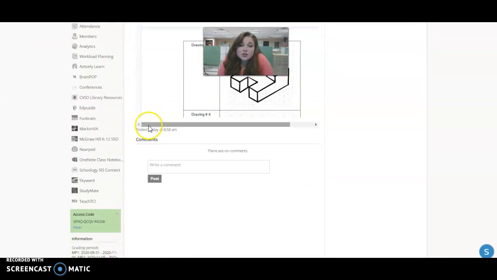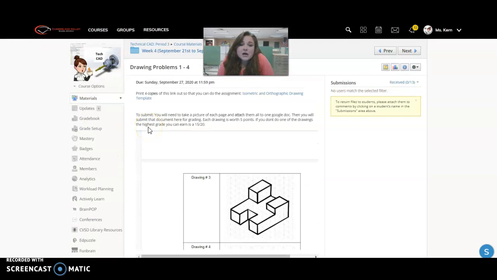Once you're finished, you will be attaching a Google Doc with all of those drawings that you've printed out and drawn. You'll be attaching a Google Doc with those pictures. So just like we did last time, you'll take a picture of each assignment, boop, boop, boop, and you'll attach them to a Google Doc and submit it for me to grade.